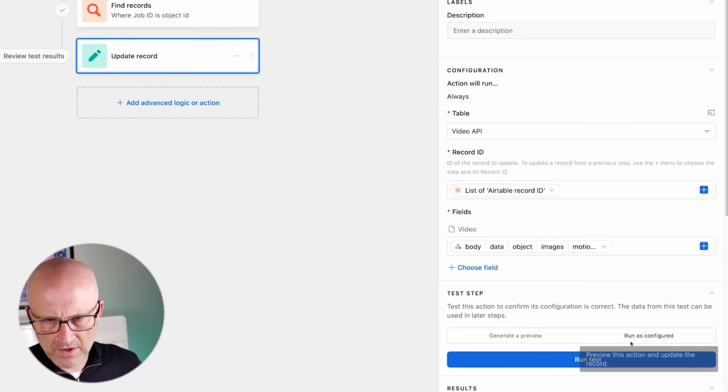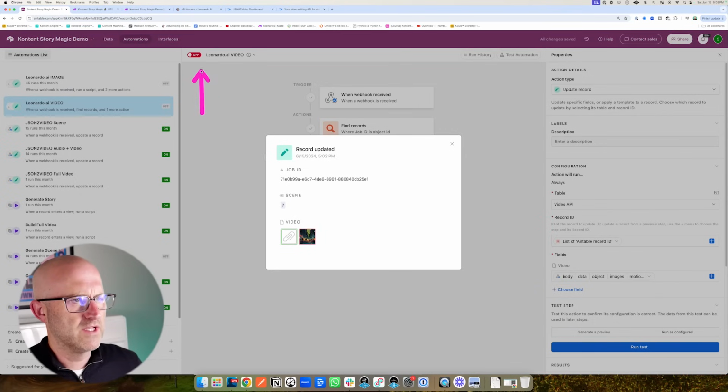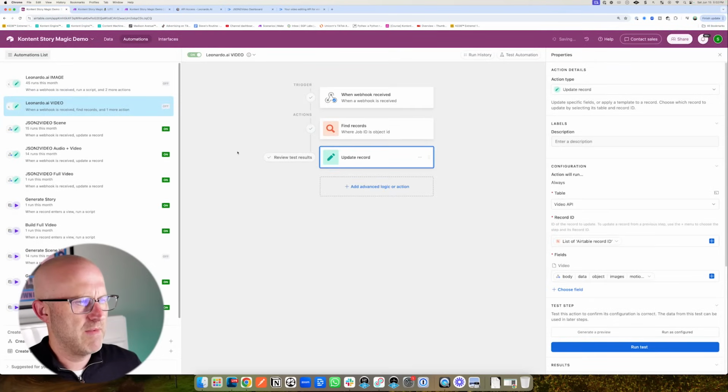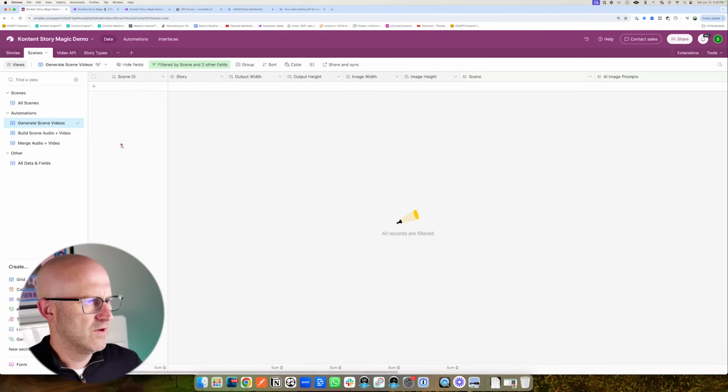Go to run as configured, run test. Then you'll want to turn this automation on so it runs automatically the first time. Leave off this one here. We jump back to the data. Notice it's gone from here.